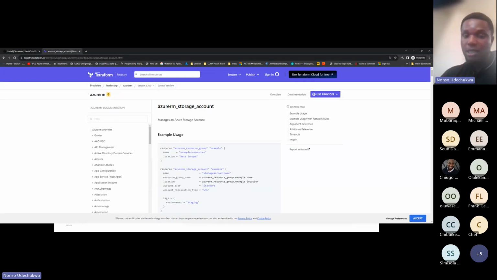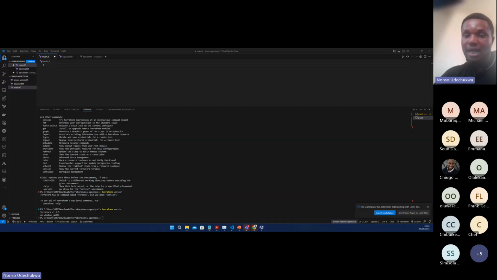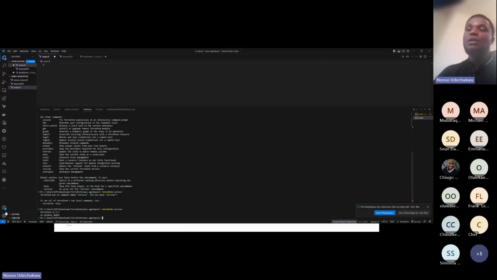Sorry, I forgot to mention this. For VS Code, you need to have the VS Code extension, just to make your life easier. It helps with linting and sometimes suggests Terraform code for you. So it's good for you to go to VS Code extensions and download Terraform. I'll show you the one I'm using. I think it's built by Microsoft, but there are several open source ones.